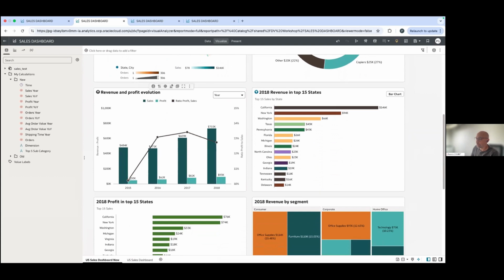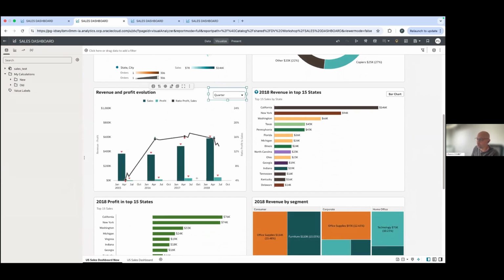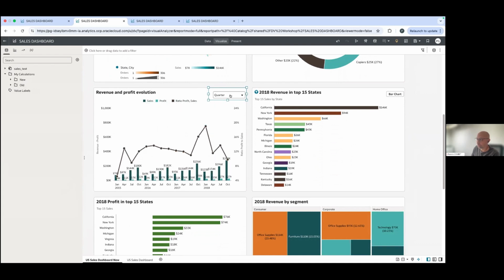Another optimization we have done in these visualizations: usually people like to change the time dimension. Sometimes we show by year, but they want to see it by quarter or by month. Same logic here as well. We use a parameter, and we use this parameter value to change the dimension in the visualization. So I will not spend too much time on it.